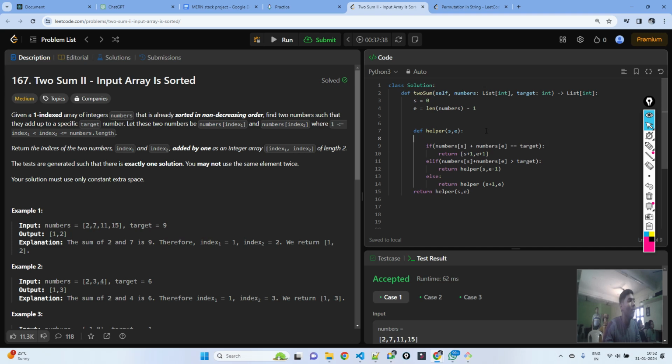Now let's see how recursion works. First, initially we have declared the s and e pointers, and then the execution comes here. We are calling it; it's just a function definition.